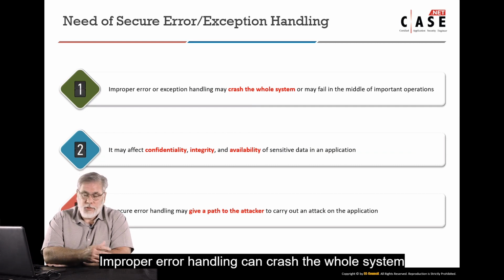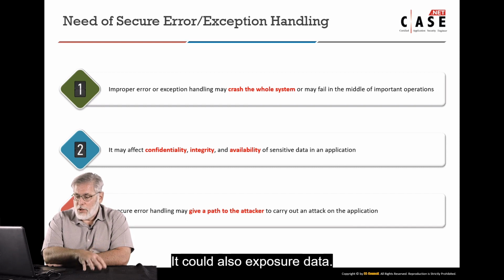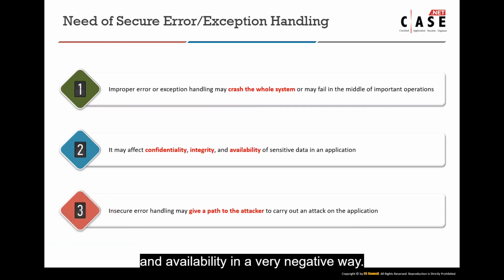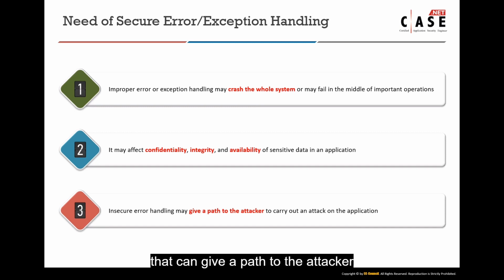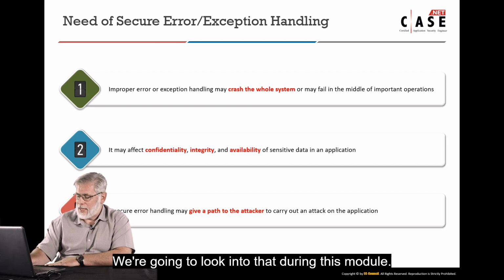Improper error handling can crash the whole system in the middle of an important operation. It could also expose your data. It could affect confidentiality, integrity, and availability in a very negative way. Now, even if you have error handling, but it's not done right, that can give a path to the attacker to give them more information to attack your application. We're going to look into that during this module.